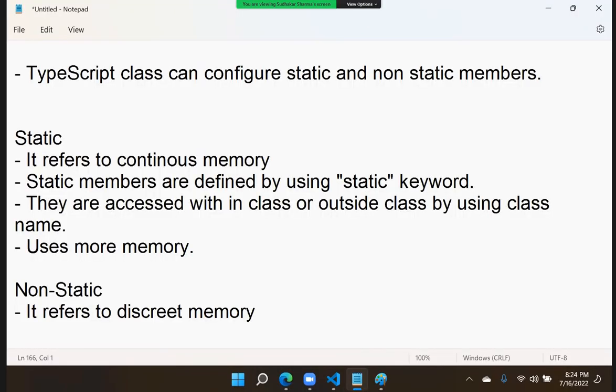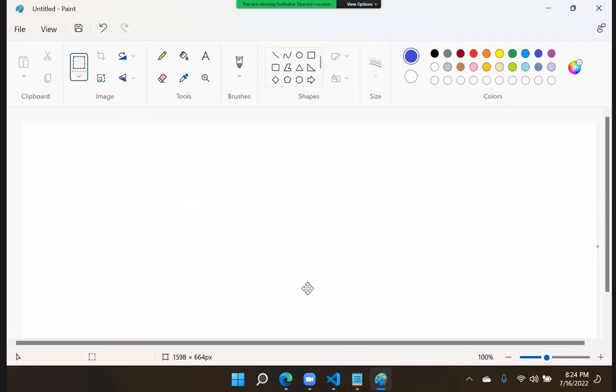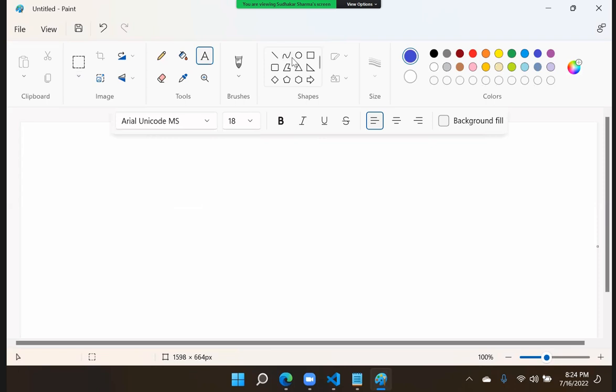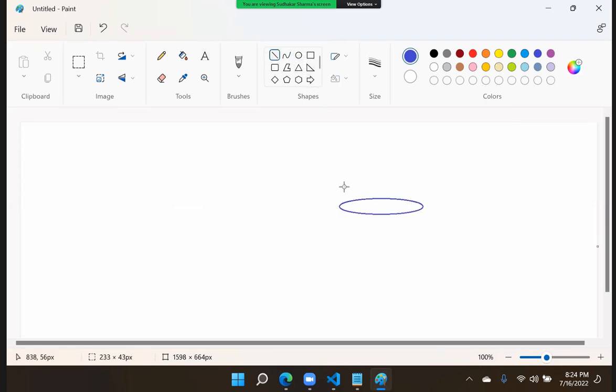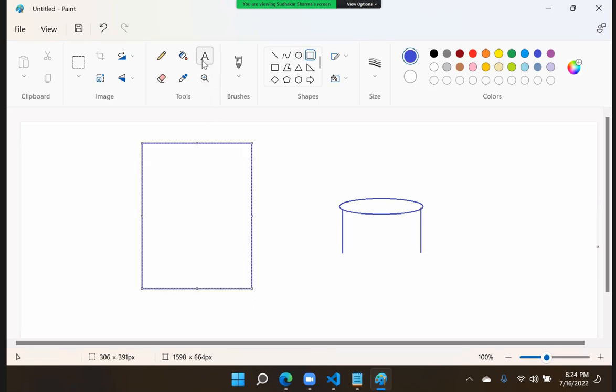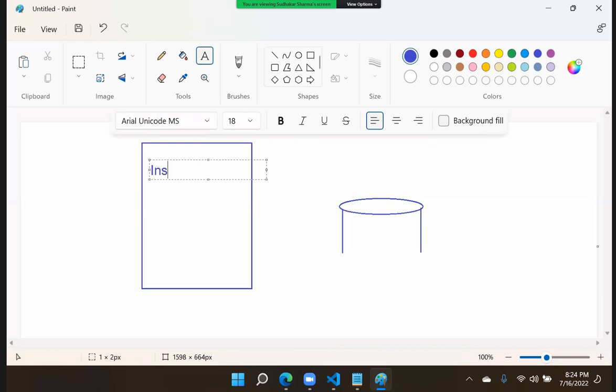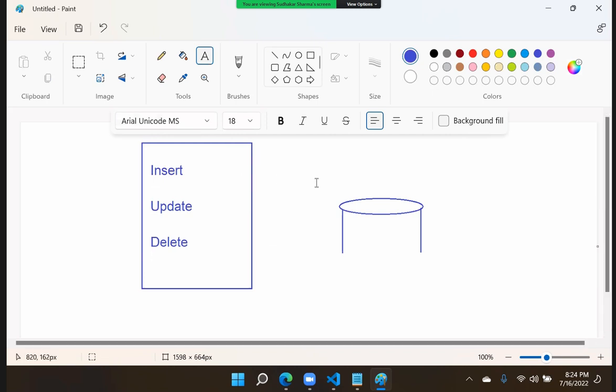How will you decide that this must be static, and this must not be static? I will tell you a simple example for that. Actually, we have some database, and we have an application. This application has insert, update, and delete. We have 3 objects: an insert object for inserting, an update object for updating operations, and a delete object. 3 different functionalities.